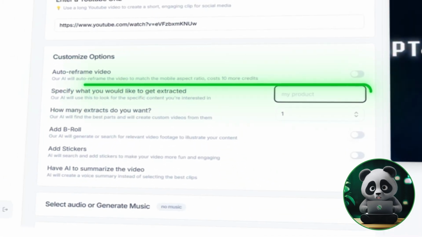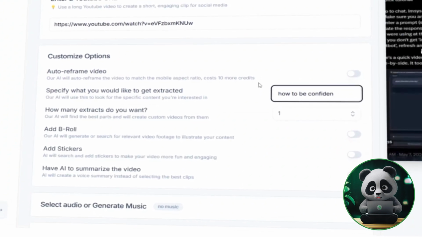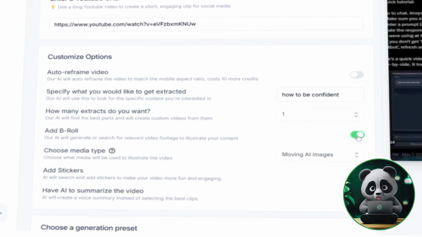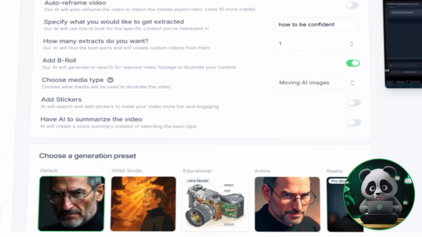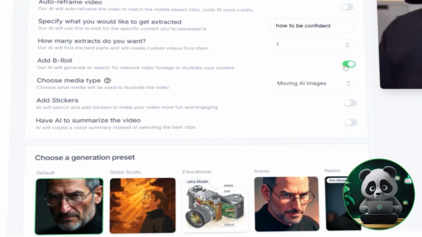After that, you can specify what part of the video you want to extract, just like I'm doing here. You can also set how many clips you want Revid to generate. Basically, you're telling it how many short videos you want pulled from the full video. I'm leaving this setting as it is for now.